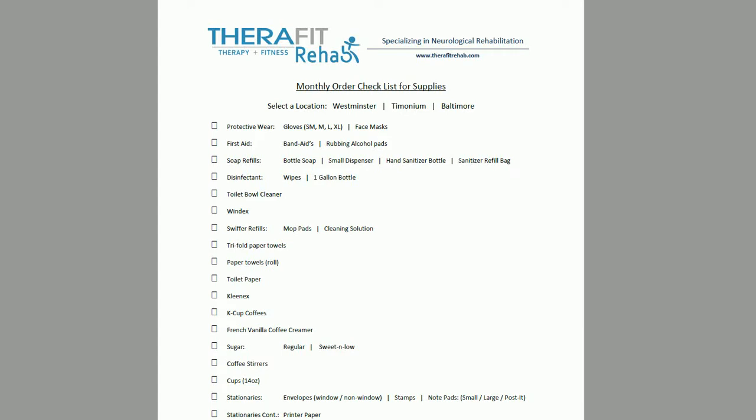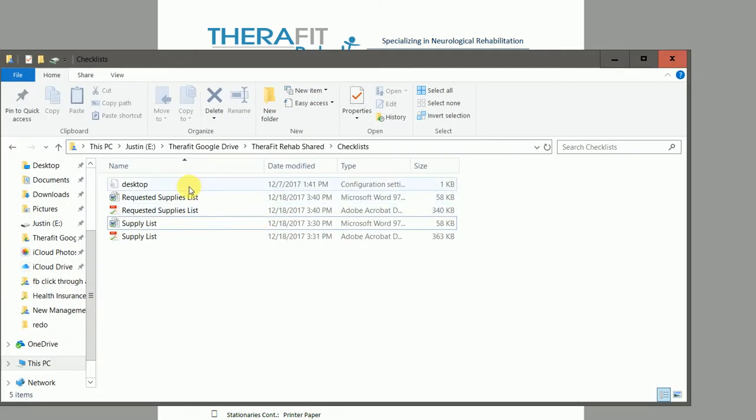All right, so we're going to be going over some housekeeping tips and also the procedures that we would go through if we needed to order some different housekeeping supplies. On the shared drive, you will find this folder right here called Checklist. It's the Therafit Rehab shared drive, and then you'll see Checklist.